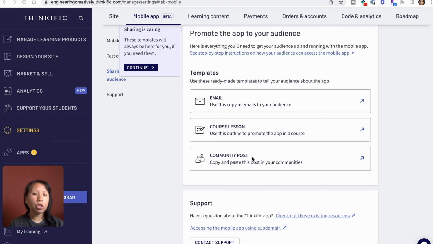And then if you have questions, you can contact support and check out some existing resources which are really helpful, which cover why Thinkific is calling this beta, what is on the roadmap for the app, what is included in the app, what is not included, and what that looks like for future versions of the app. This is a beta version, so there are still lots of bugs and tweaks to work out.